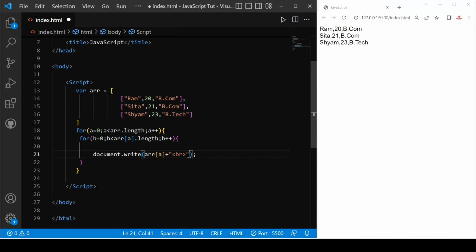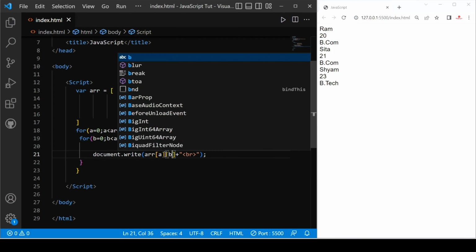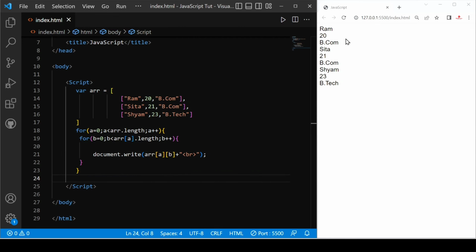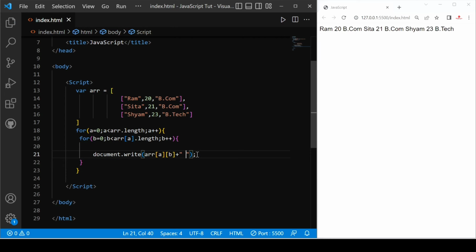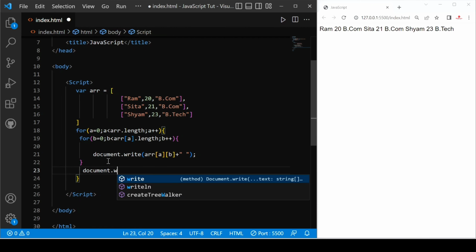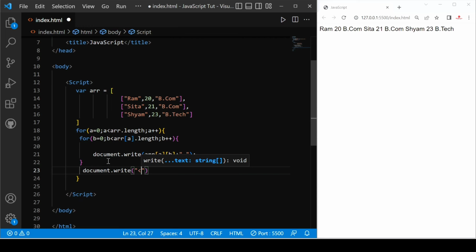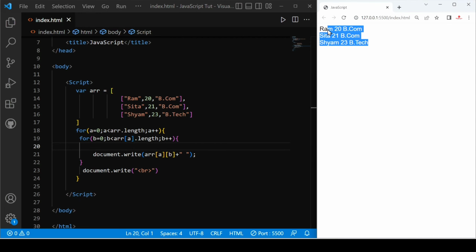Okay, we move it here, and if we save this, you can see this is repeating again and again. Now let's save. You can see all our data is printed, but related data is also printed in the next line. That's why we remove this and provide only space. Now we have to provide a break, document.write, and here we provide br tag. Now let's save. You can see this is how our two-dimensional array is printed in an efficient manner.